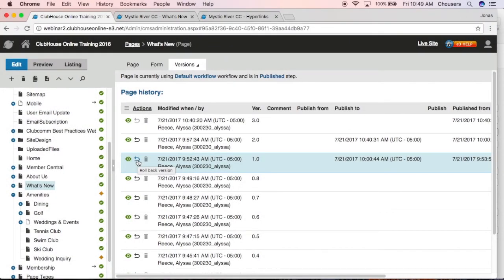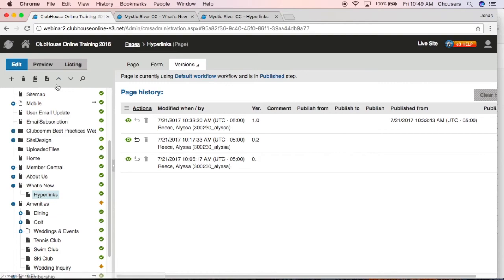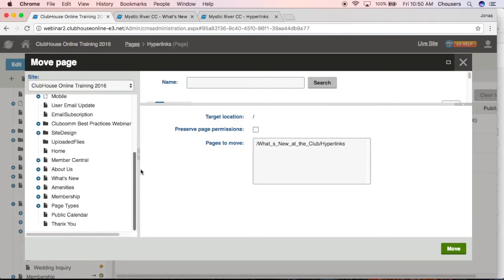Now, maybe we decide we actually want to delete this page because we don't want it on our site anymore. Just note, if you do delete a parent page, it will delete any connecting pages. So if you did want to keep this child page, the best thing to do is move that. So to do that, we can click on that page. Then beside the arrows above the content tree, you're going to click on this little paper icon with the arrow where it says move. Then all you have to do is locate where you want that page to move to.